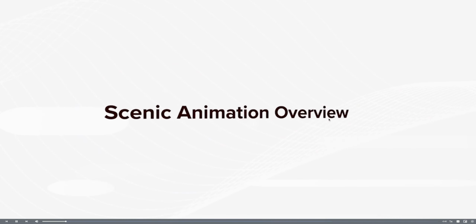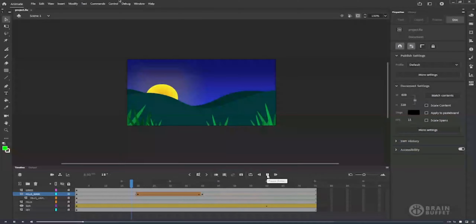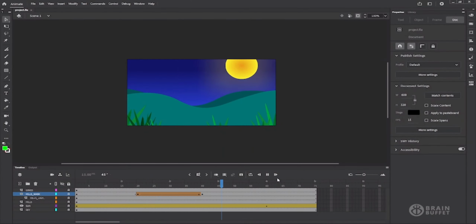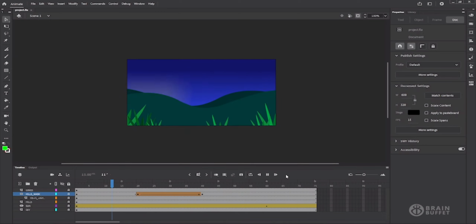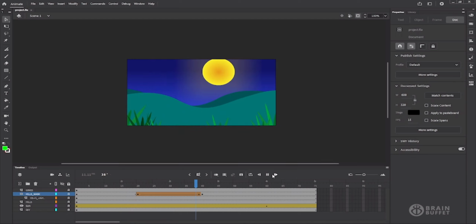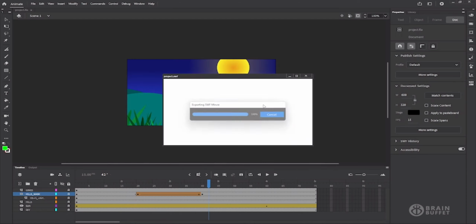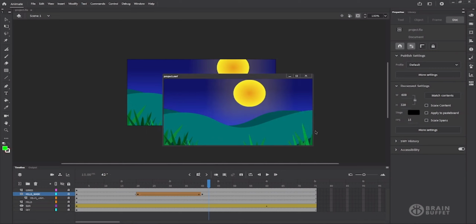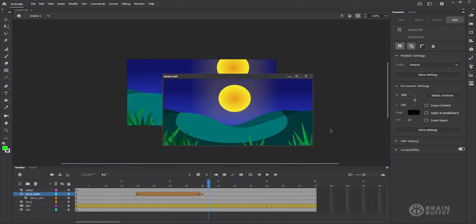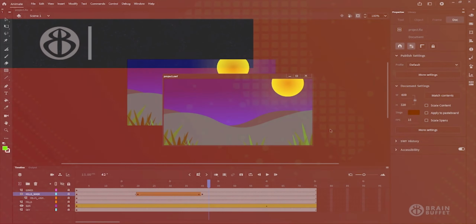For this project, we're going to create a nice scenic animation where we've got some hills and some grass, and the sun actually comes up and washes light over the hills using masking. If we play this, we can see that we even have some nested animation inside of the grass that's in the foreground. So in this project, we're going to learn how to combine a number of different shape creation tools inside of Animate, as well as a number of different animation techniques in order to create these cool scenic animations.